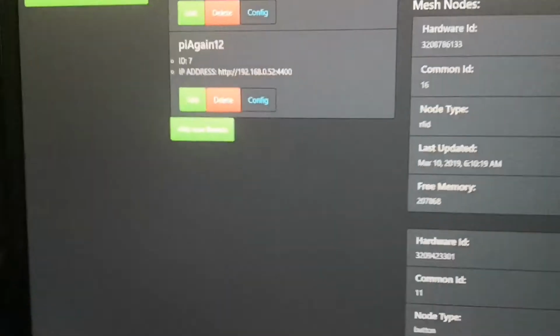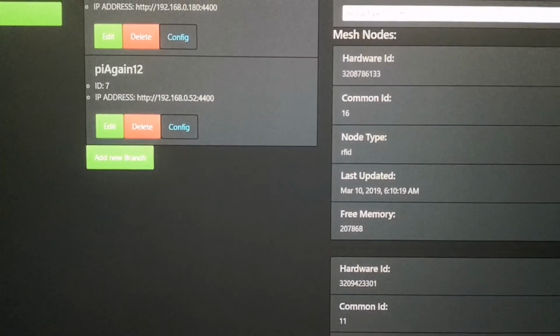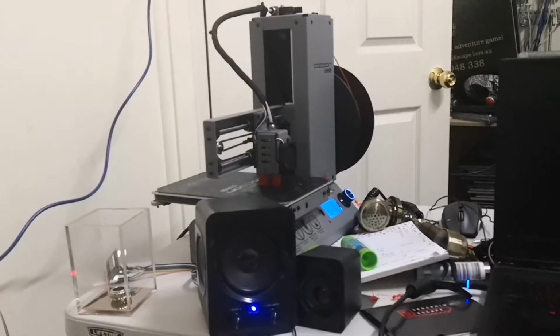But anyway, that's pretty much that for today. I'm just going to go ahead and wire up a bunch of this crap while those finish printing.